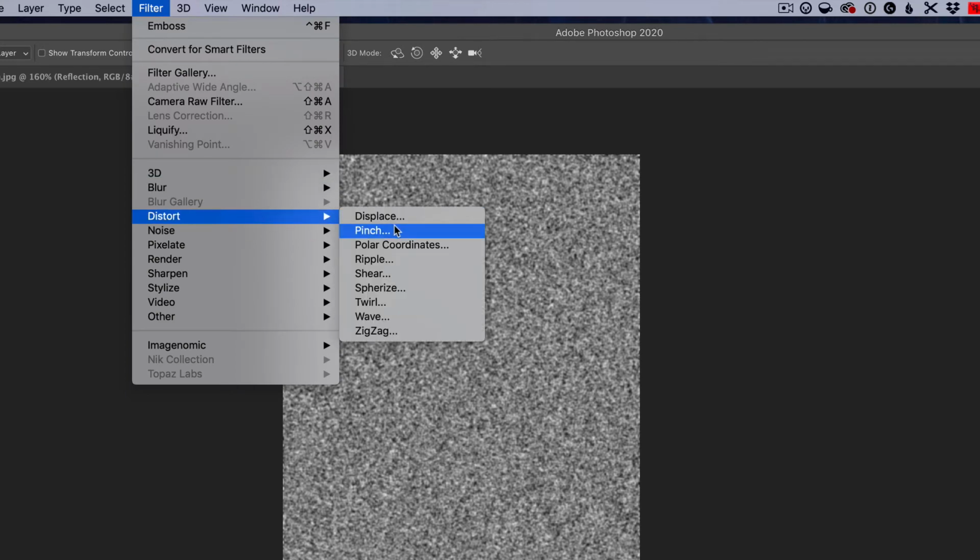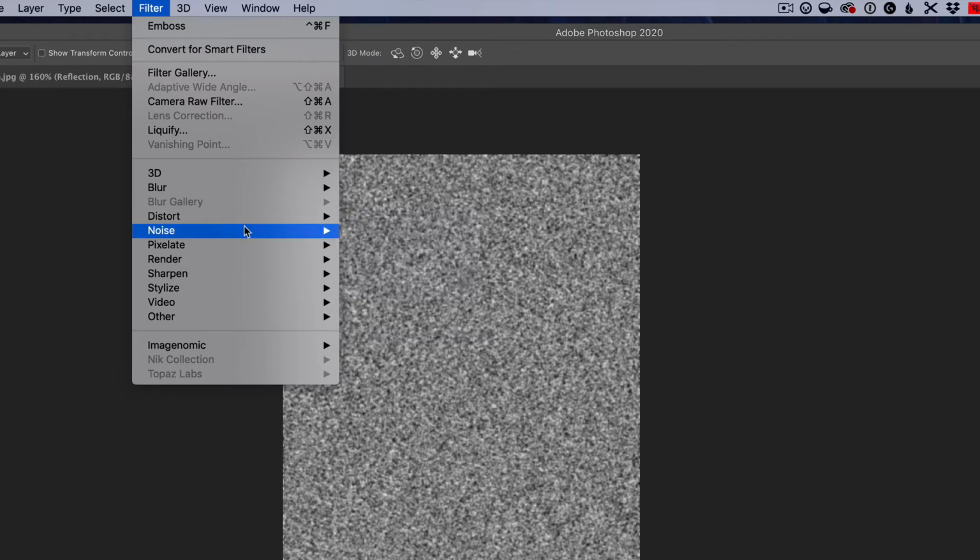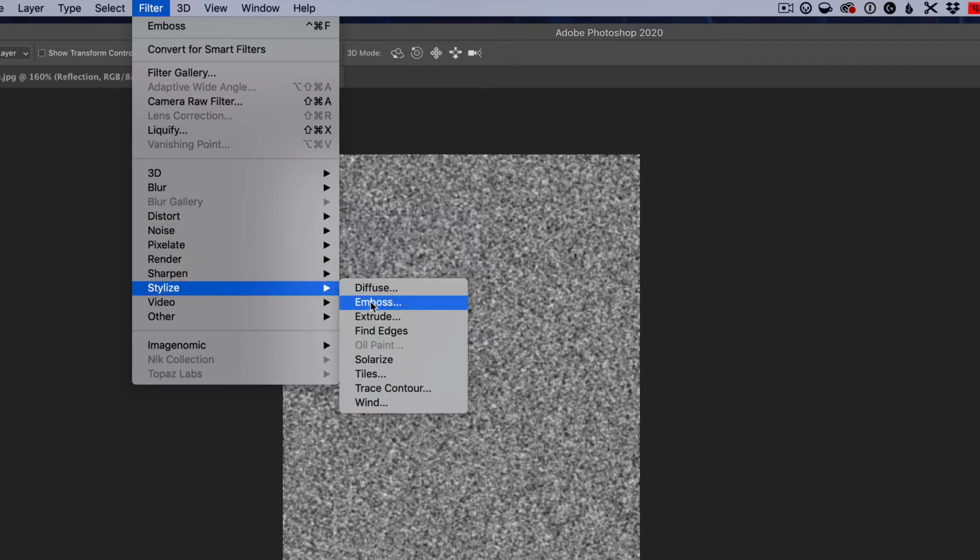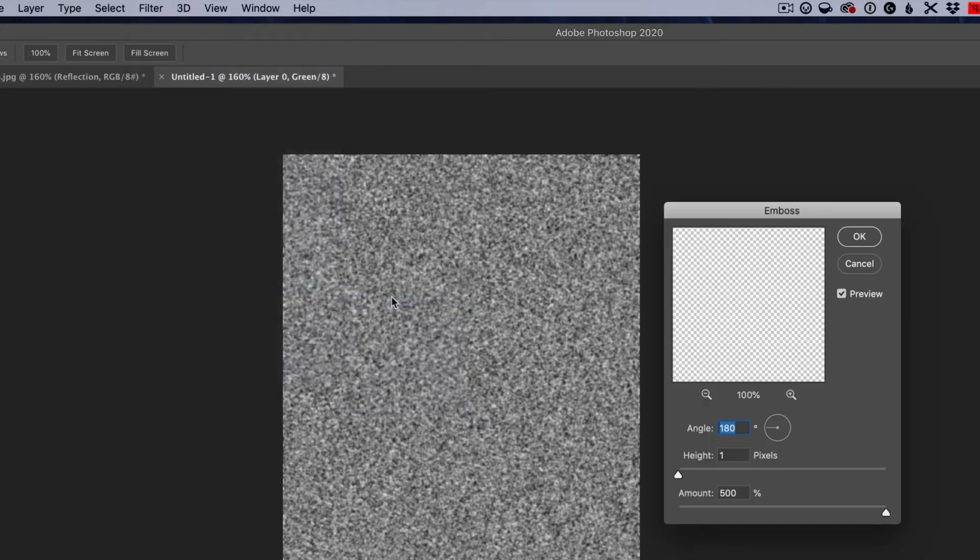Distort. I'm sorry. What am I doing here? Filter, Stylize. I don't know why my brain is not functioning. I must not have enough coffee today.